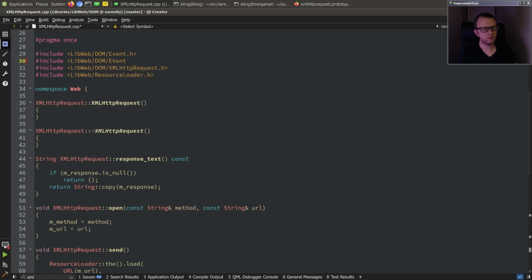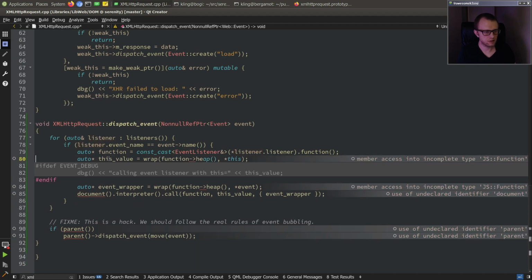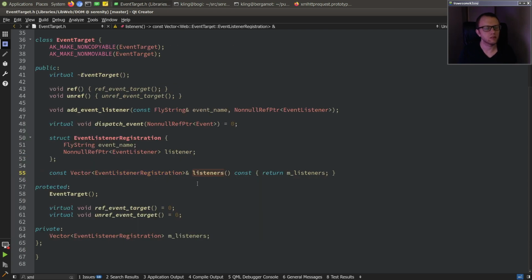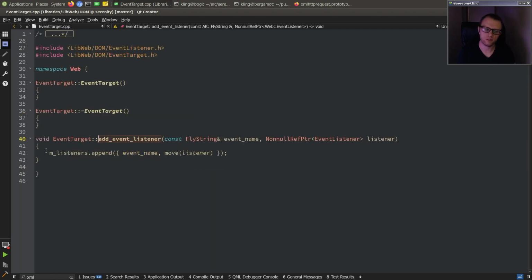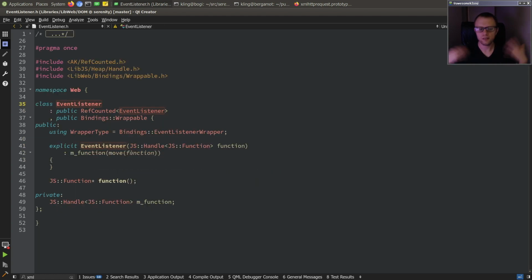Web DOM event listener. So what does this do? Let's get rid of this gunk. So it walks all of the listeners. So listeners is an event target level concept. Every event target object has a vector of registered listeners, and we add those in the add event listener logic. So when you call add event listener, we just append to the set of listener registrations. And the listener registration is just an event name and a listener object. And the listener is essentially just a wrapper around a JavaScript function callback.